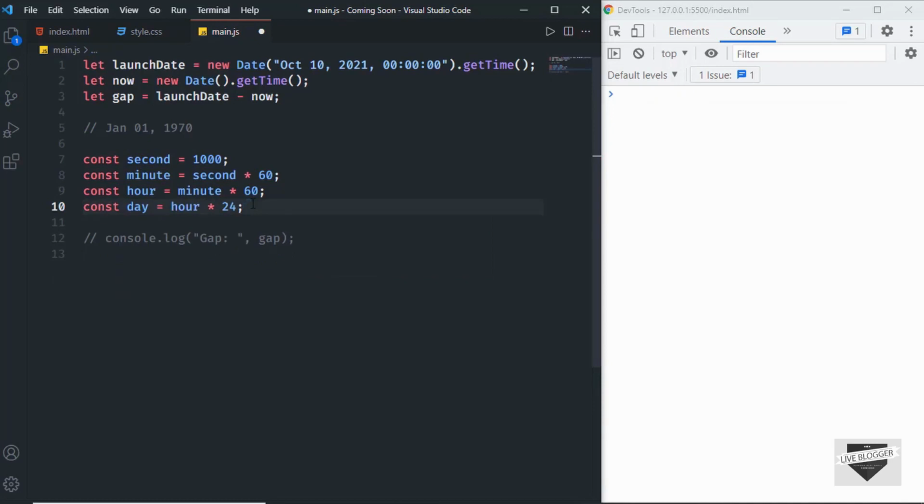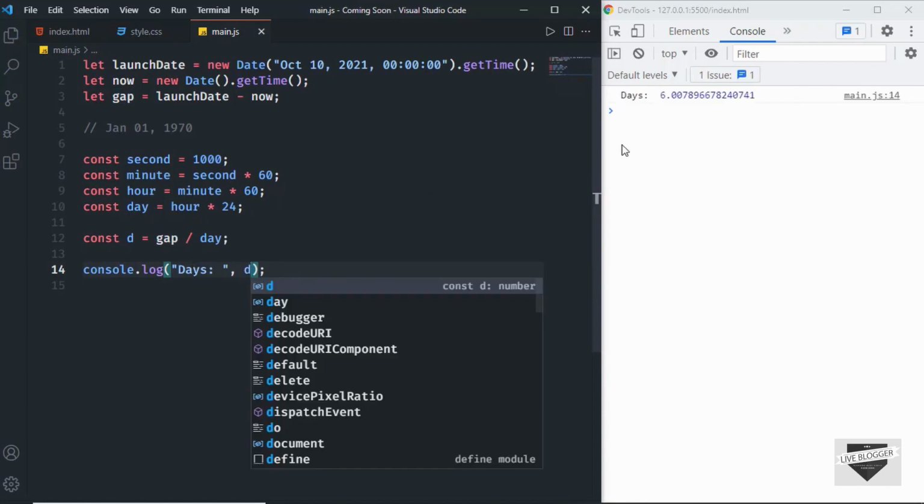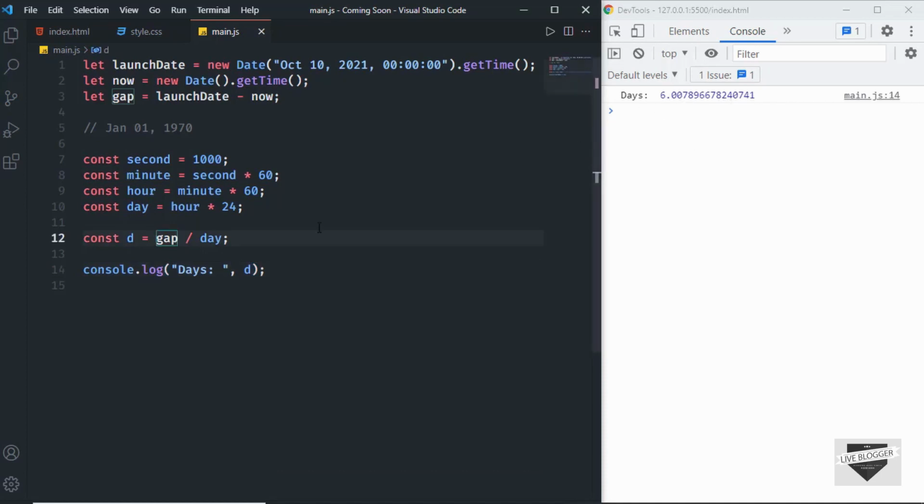Now first of all, let me show you how to convert this gap into days. So let's create a constant, and I'll name it d for day. And here we'll type gap divided by day. So here we can see we have already set the day as 24 hours. Now let's display the day inside our console. So I'll type console.log days, and I'll type d over here. And now we can see it says 6 days, and we have this decimal value. Now we can remove that using a function called Math.floor, and I'll include this inside the parentheses. And now we can see we have 6 days remaining.